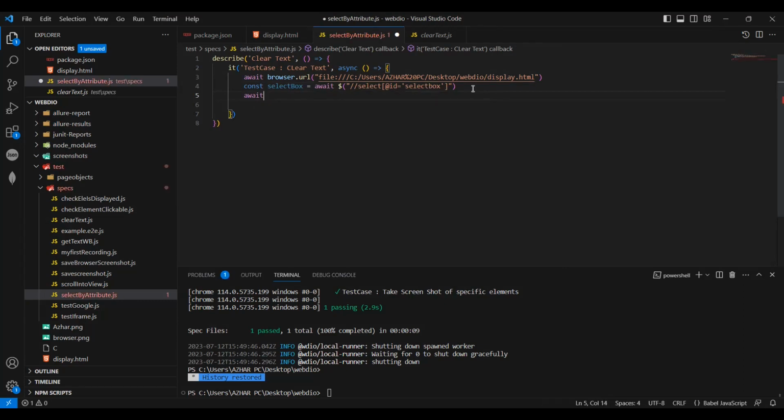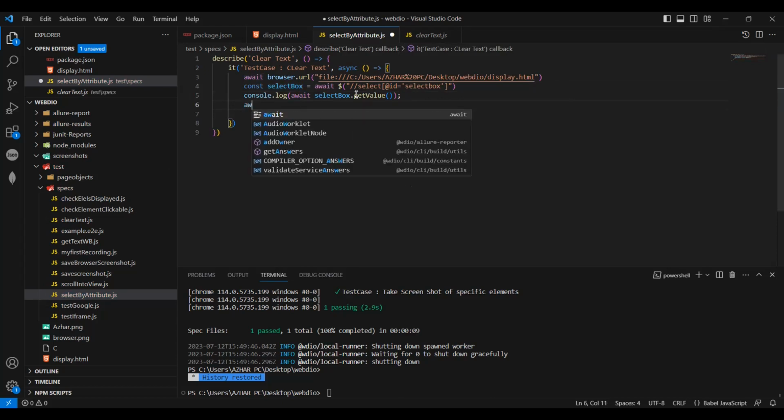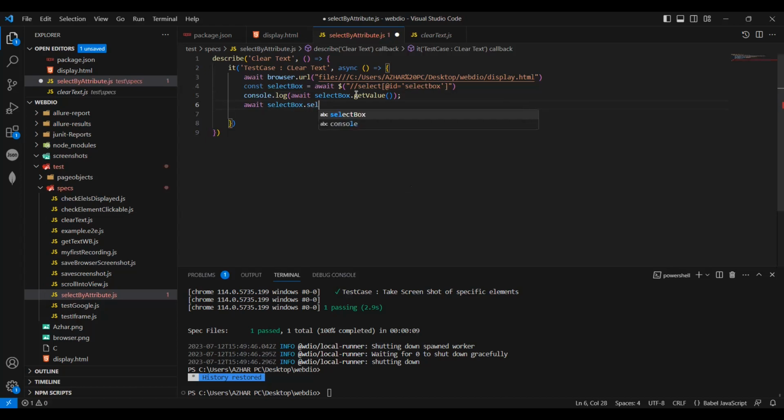First I'll see what the first value is. So with select box, I need to get the value. I'll write console.log. Before selecting, let us see what the value is, and after selecting also, we can see what the value is. If I put get value, it will get the value. Then I'll put await select box dot select by attribute.